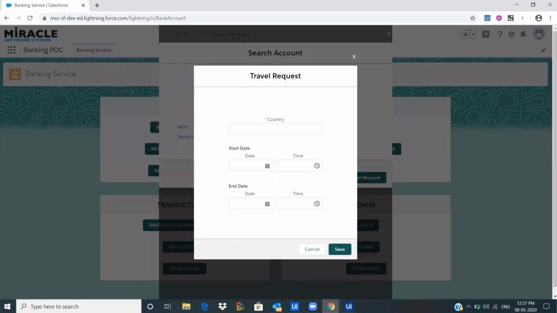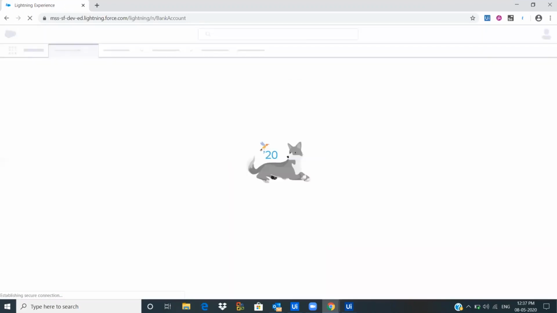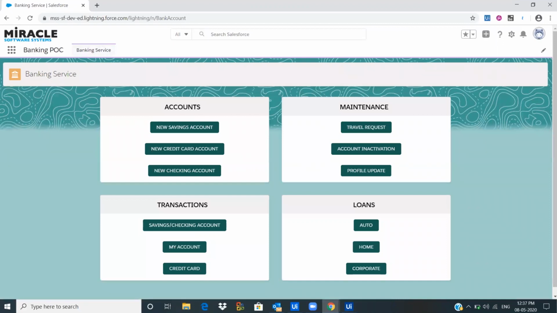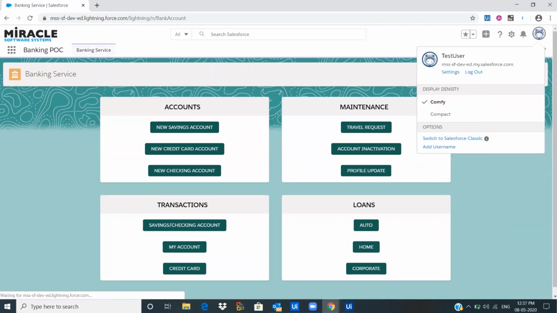As you can see, it's entering all the details. It's entering the country, start date, and end date, and then it clicks on save. So we have only three mails. The processing of all the mails is done.